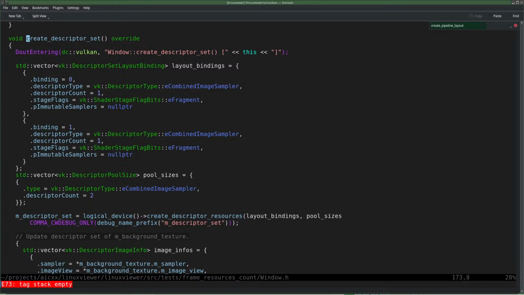Create descriptor set is a function of the application, and it only creates a single descriptor set. However, it is being called from the base class, so from the engine that I'm writing, because it's an override. It overrides the virtual function of the base class. And you're going to wonder why it's called set and not sets. Is there only one descriptor set? Of course not.